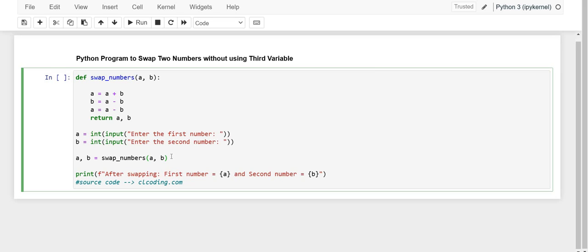Now, in the next line, the function swap_numbers with parameters a and b is called with the two input numbers. Now, the function performs the swapping using arithmetic operations and returns the swapped values. Here, the returned values are unpacked and assigned back to the variables a and b. Now, in the last line, this line prints the swapped values using f-string formatting. The values of a and b after the swap are displayed.